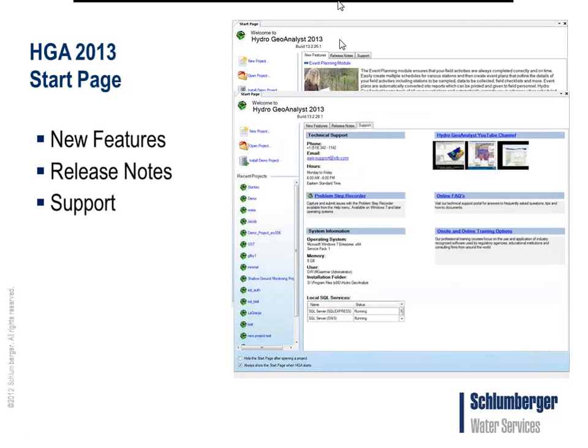So our technical support information is here, the phone number and the email. The nice thing is if you generate an email using this link in the support tab of the start page, it will actually grab all of your system information, which is also displayed here. And this can often be very helpful to our support personnel to answer or further dig into any issues or concerns that you might have.